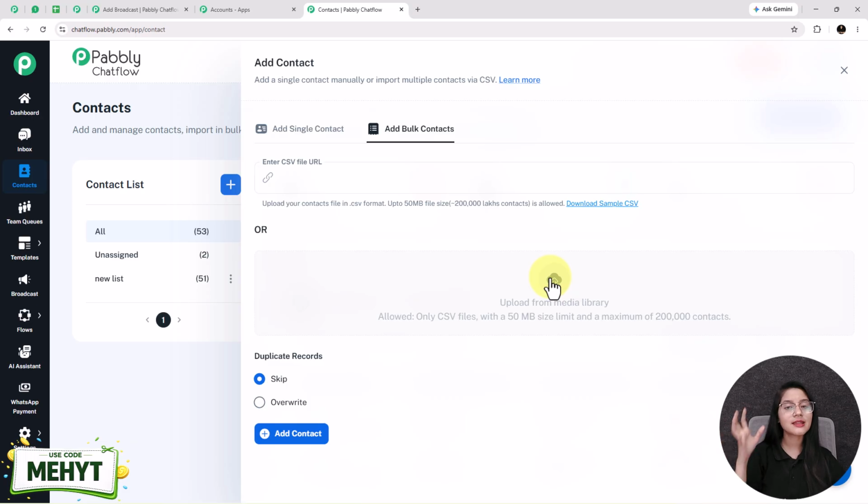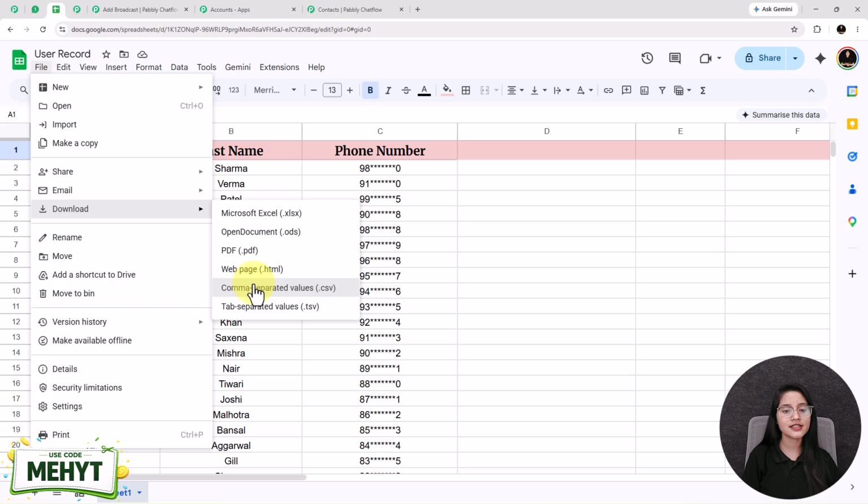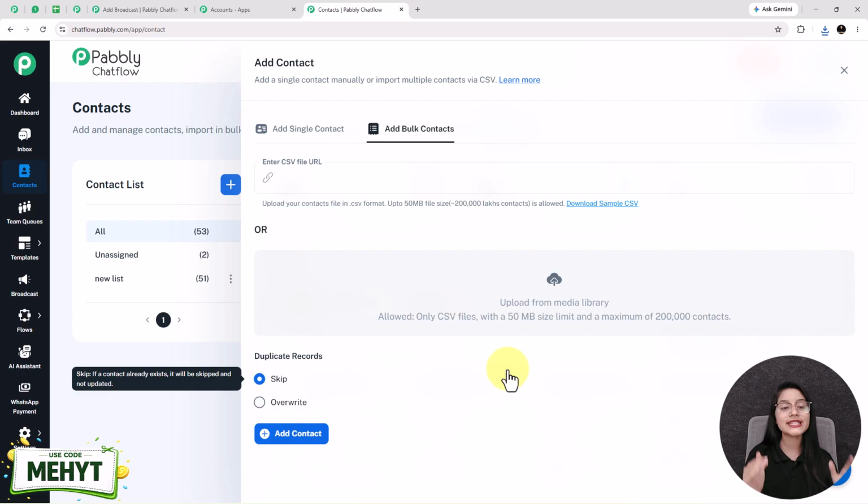A CSV file is the simplest format of file that includes the user's details, like the first name, last name and the phone number. You can create a CSV file inside Google Sheets or Excel. I have created it by using Google Sheets. After adding all of my users' contact numbers and their names, I am downloading this file in CSV format. Until the file gets downloaded, I want you to know that only CSV files are allowed with a 50 MB size limit and a maximum of 2 lakh contacts. Meaning you can upload up to 2 lakh contacts with just one click.